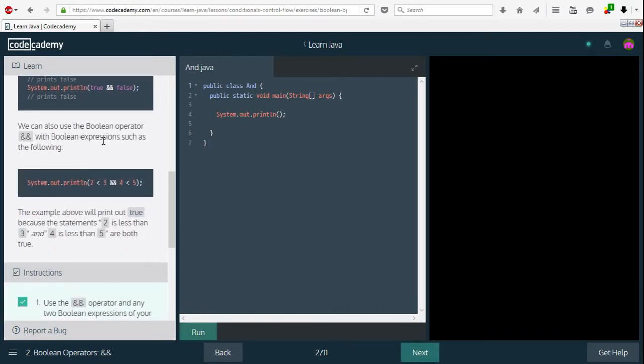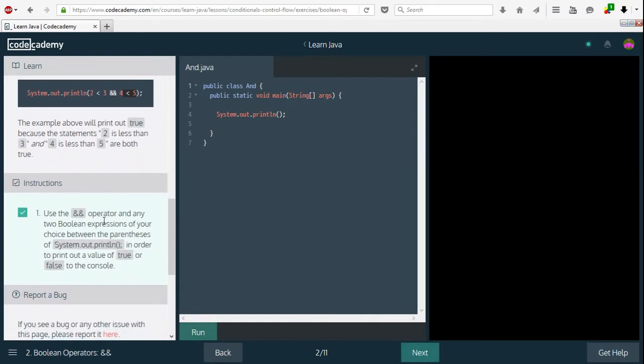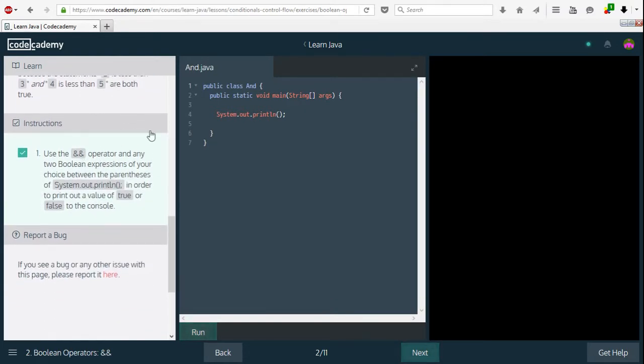So we can also use the Boolean operator AND with Boolean expressions such as the following. So you can say 2 is less than 3, which is true, and 4 is less than 5. So both of those statements are correct, so true, and in this case it's going to print true. So let's see what our instructions are. We need to use the AND operator and any two Boolean expressions of your choice between the parentheses of System.out.println in order to print out a value of true or false to the console.